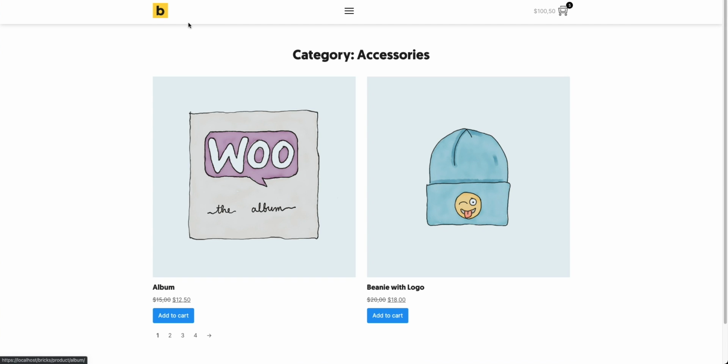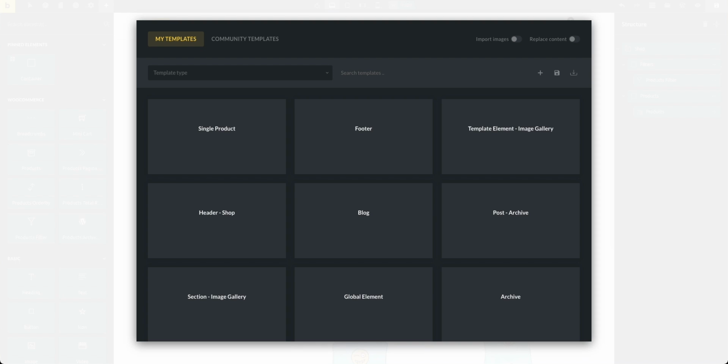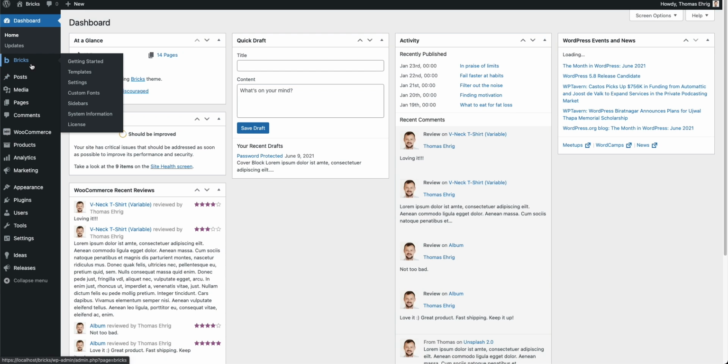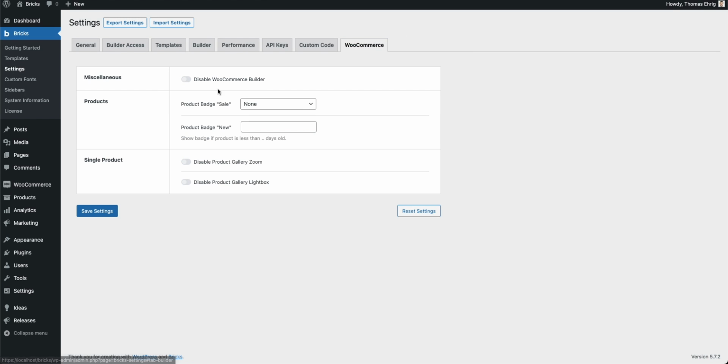Let's have a look at what else I can show you. One thing that I haven't actually shown you is the ability to define some settings in our Bricks settings. This is something for later. Let's head back to our dashboard, go to Bricks, Settings, and now if you have WooCommerce enabled, you will see those different settings here. You can disable the WooCommerce Builder altogether, so you will not see any WooCommerce related elements inside the builder, and the assets will not be loaded, etc.